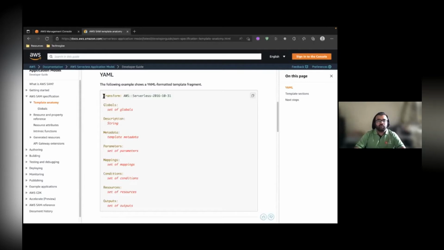Right. So the first one is that it's a transform statement, and this is a static string. So why is this important? Earlier, I mentioned that every SAM template is a CloudFormation template. So it's just an extension to CloudFormation. So to let the SAM CLI know that this is not a CloudFormation template, but a SAM template, a transform statement is needed.